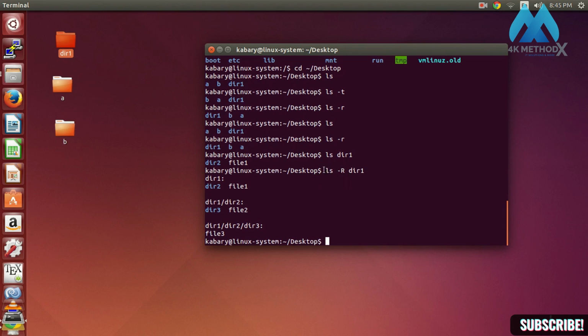So for example, what it did here is that inside directory 1 I have two items, which are directory 2 and file 1. And inside directory 2 I have two items, which are directory 3 and file 2. And inside directory 3 I have file 3. So what does -R mean here? R here is recursive. Do you remember, if you are familiar with programming, you know what a recursive function is? It's basically when a function calls itself. This is what happens here, more or less.